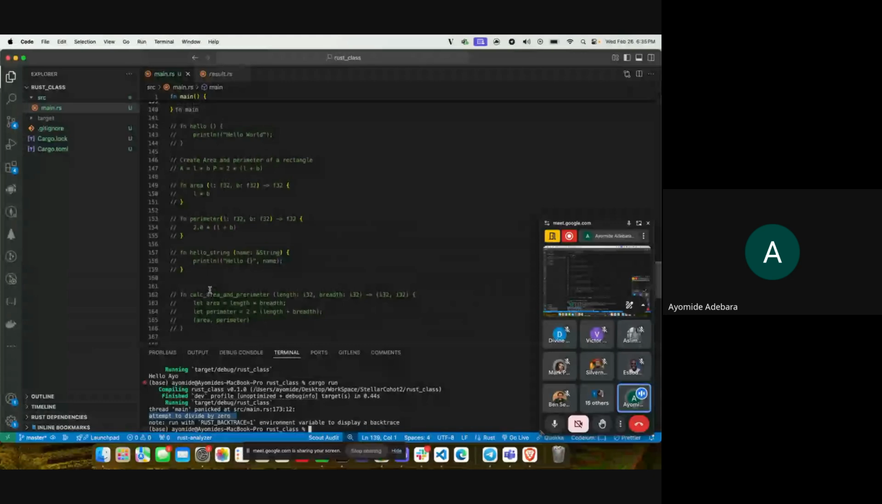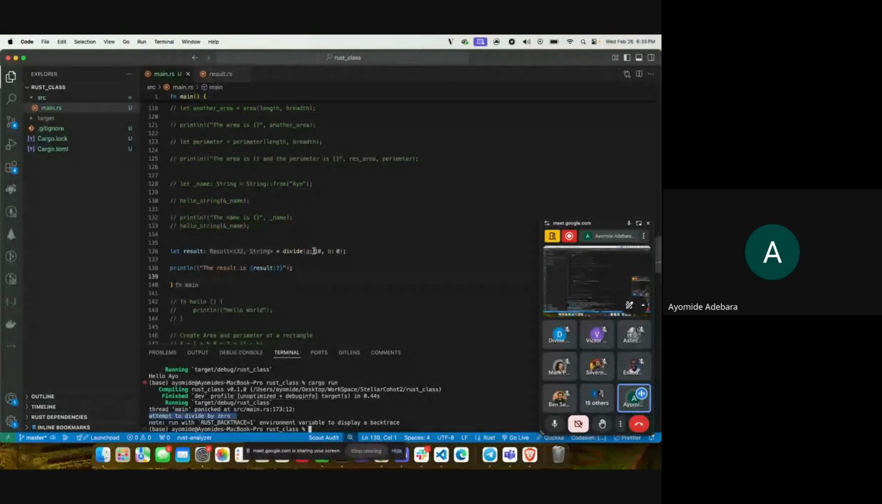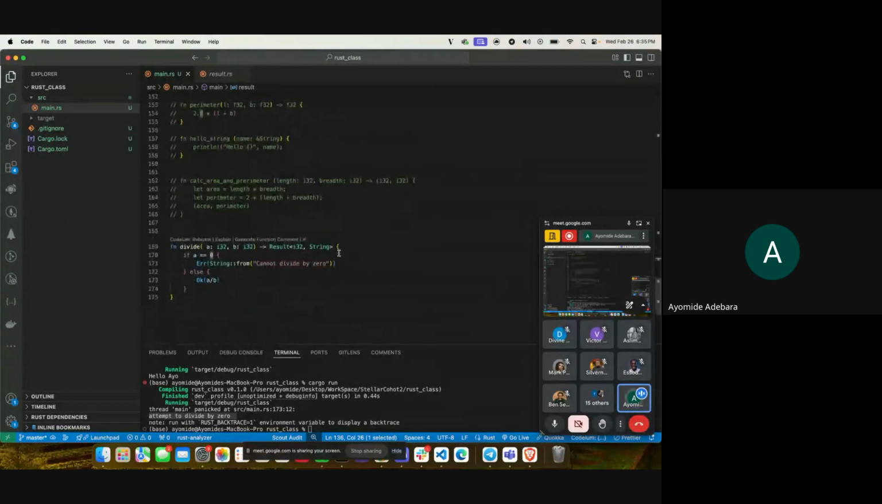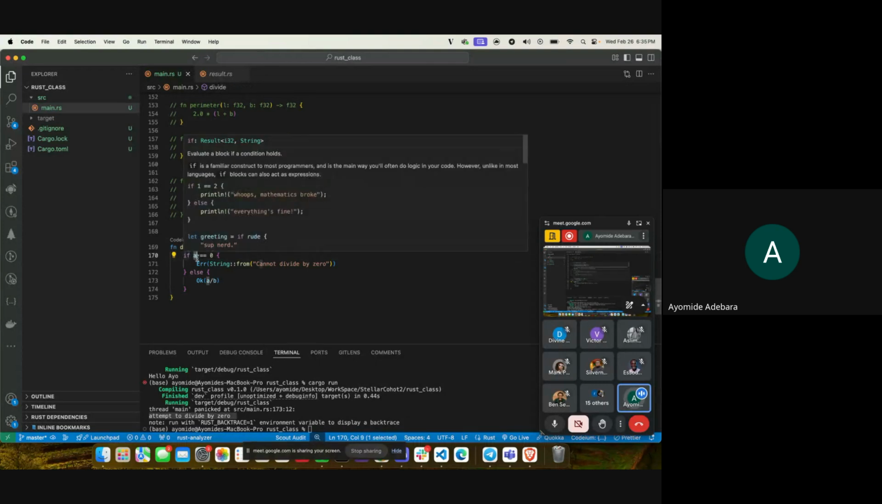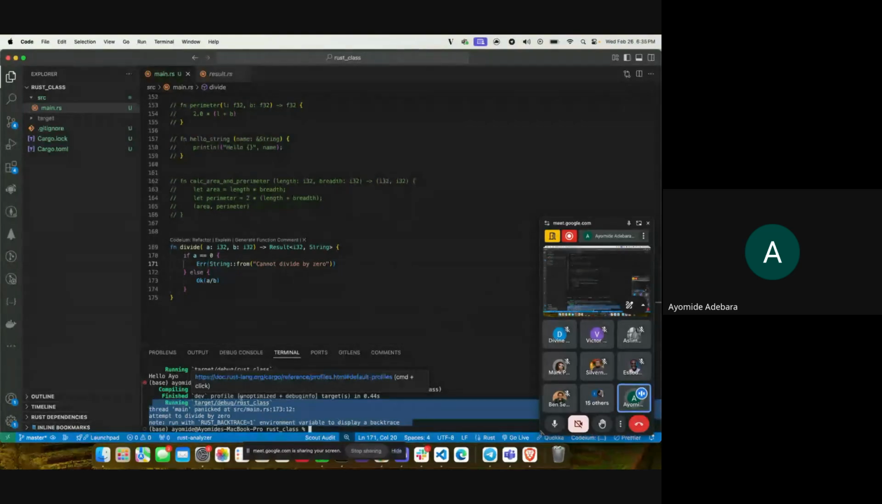Let's come back here. Notice what we did. We said the value of A should be 10, and then the value of B should be 0. So in our function, what were we testing for? We were testing for the value of what? For the value of A. So in this particular case, notice what happened. Our code literally ran into an error saying attempted to divide by 0, with Rust.